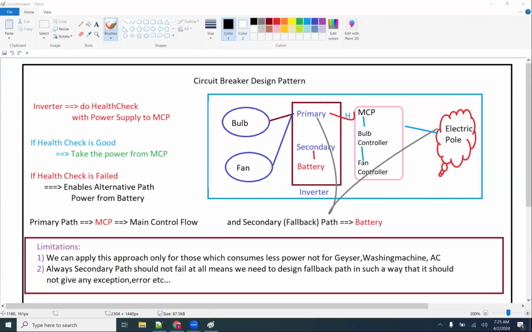Any other questions on understanding the inverter, primary and secondary, continuous monitoring on the primary, verifying the secondary, and switching back to primary, all those things? Any questions here?